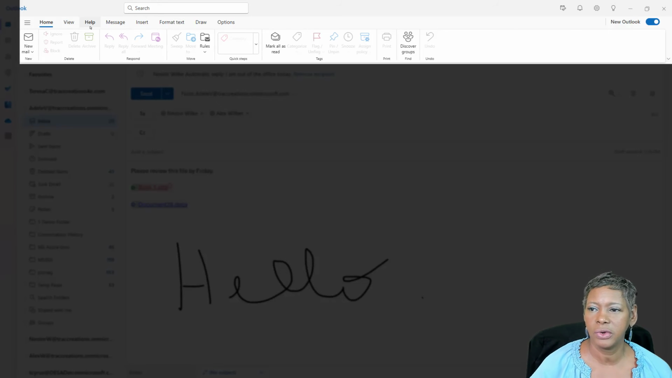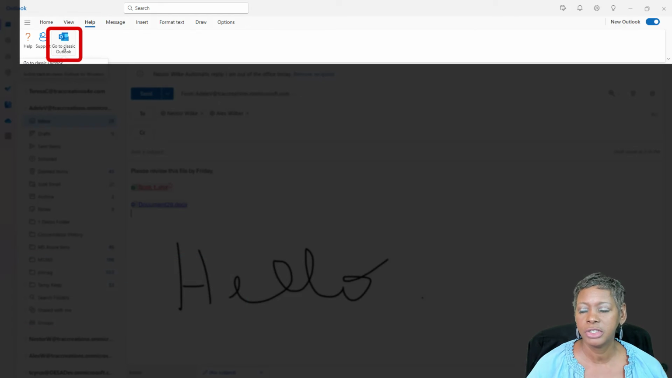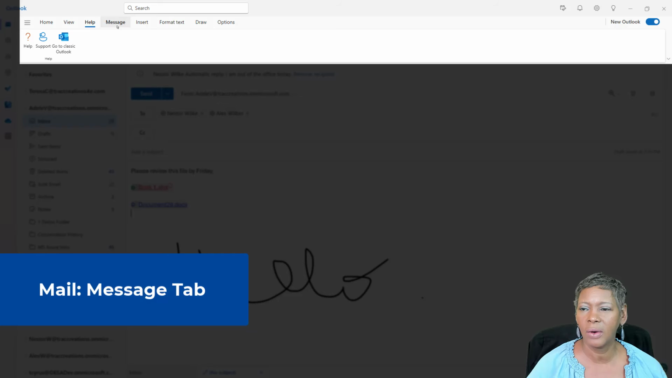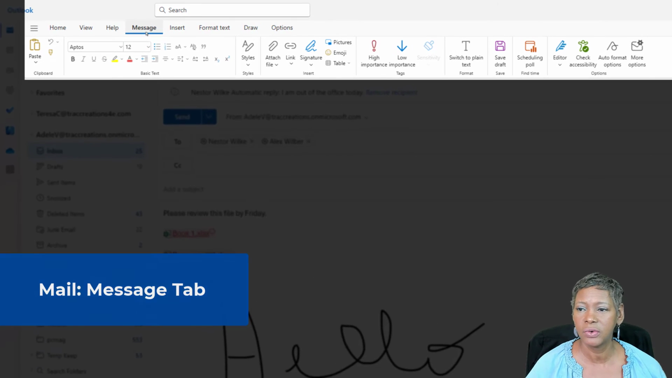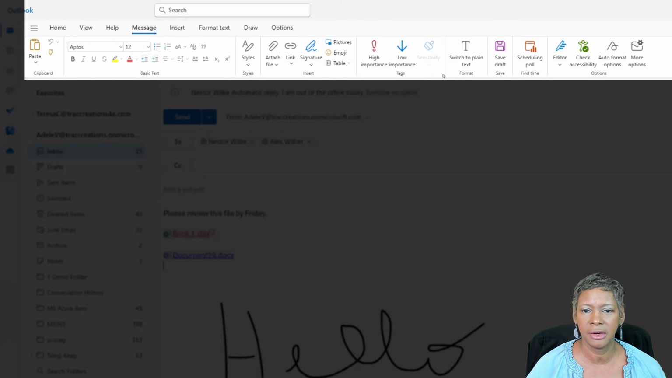Okay, let's review some of the new icons that you may see in the ribbon now. I have this message open. And so if I click on help, they have added go to the classic Outlook. So if you want to return back to the classic, you can do so. Also notice that you still have the new Outlook toggle still here as well. If you go under the message tab, there's a few new icons here. You will see high importance and low importance is located here.